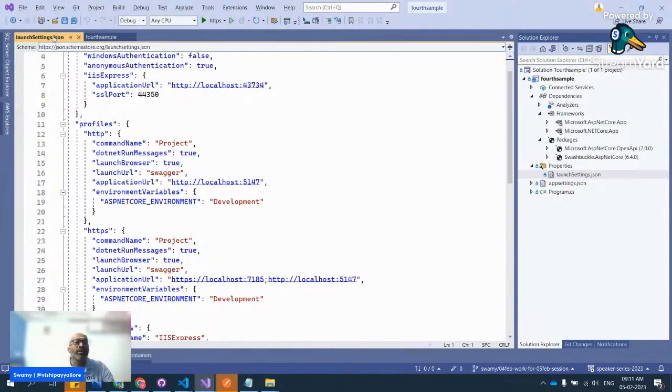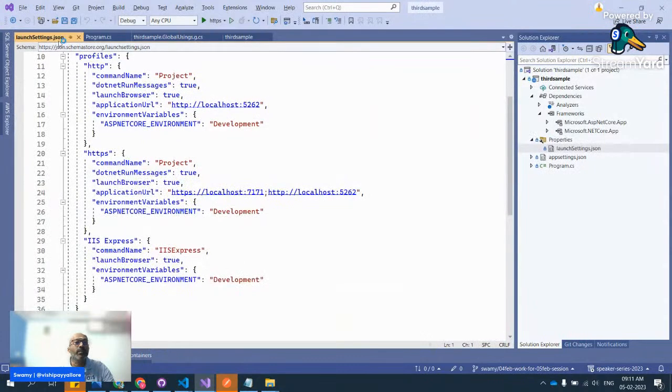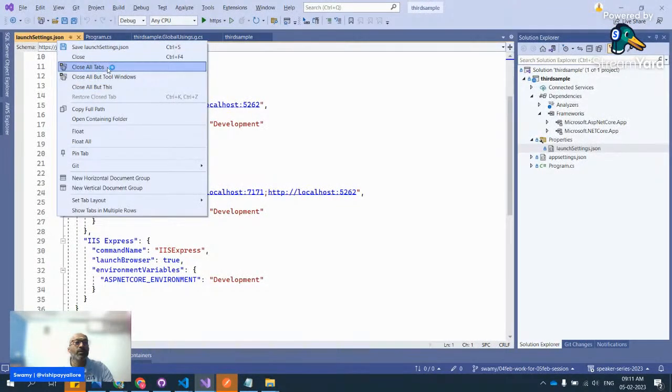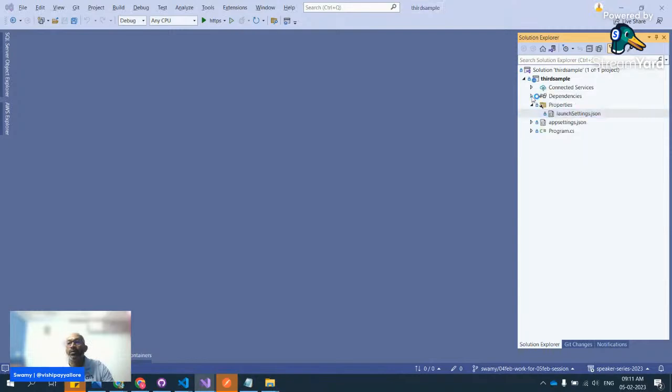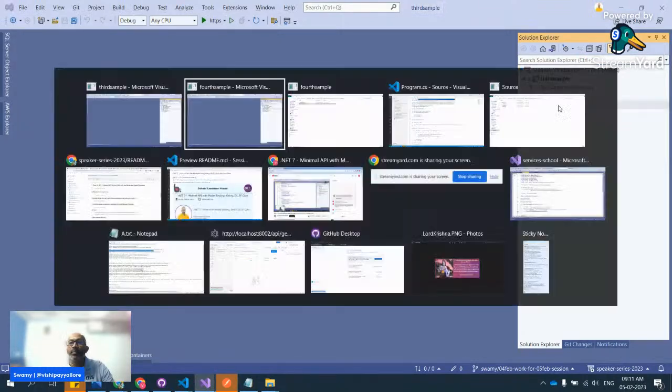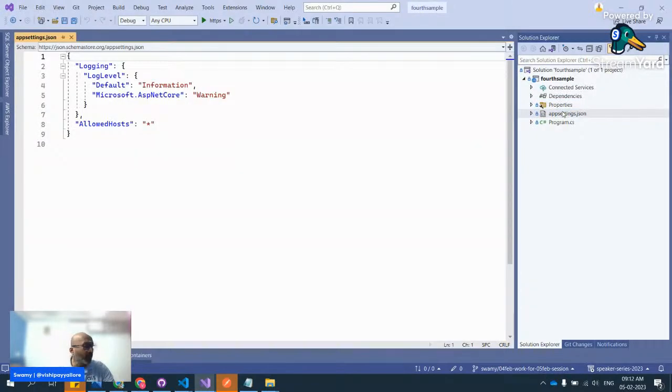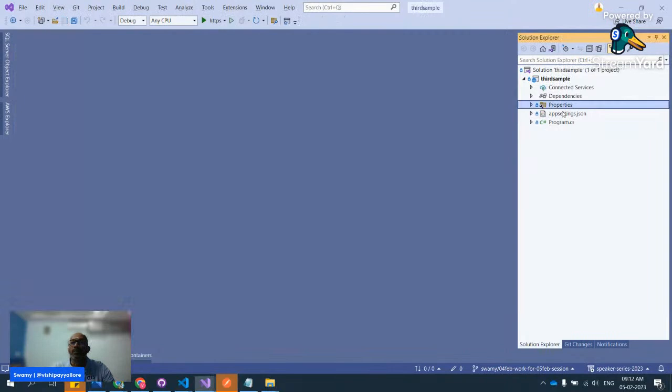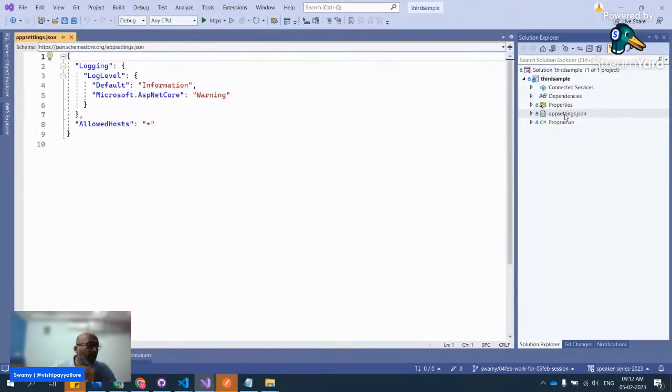So let me close all these things. This one, and I'll close this one. So things we have seen, I'm closing it. So we have seen the CS Proj, we have seen the dependencies, we have seen the properties, and we are seeing the app settings. So for the time being, we will be using app settings until session 5, and then we'll start using the secrets.json. I'm parking it for the secrets.json because I don't want to derail our current discussion. Okay, we'll come back and we'll use secrets.json.